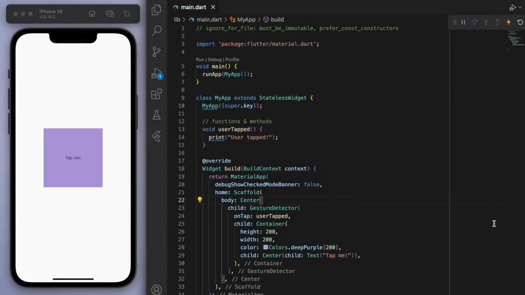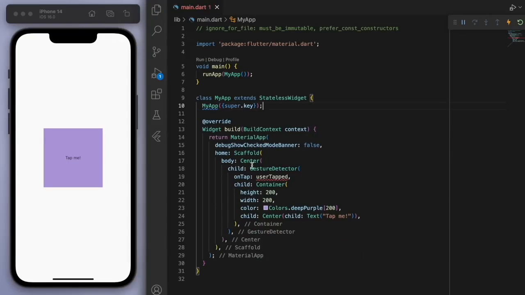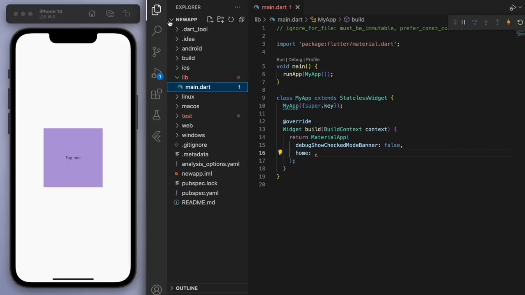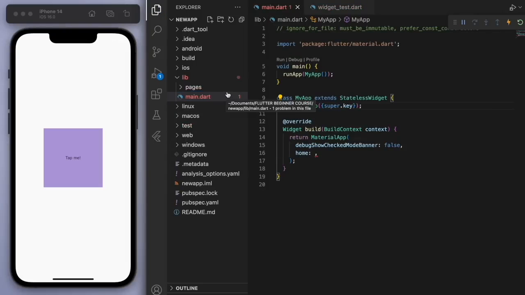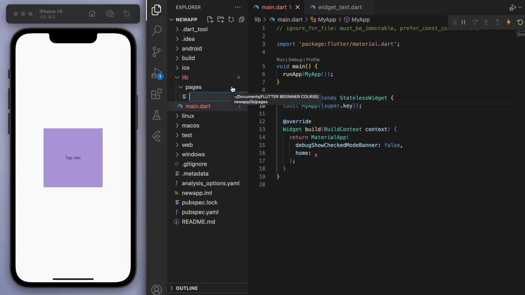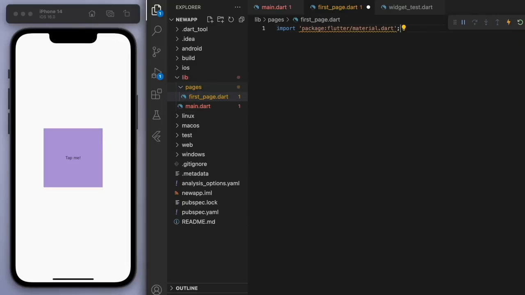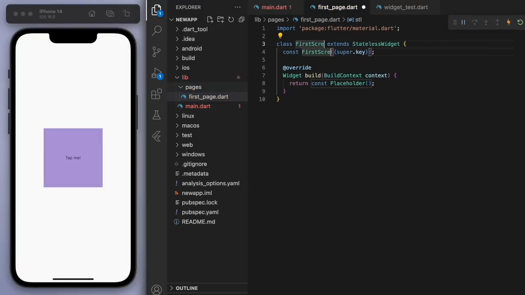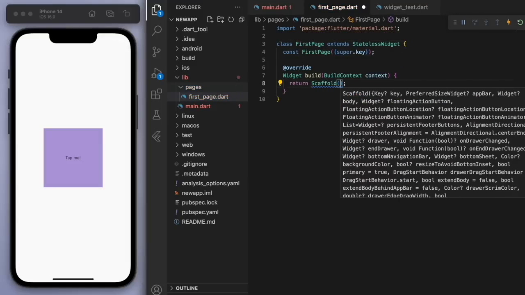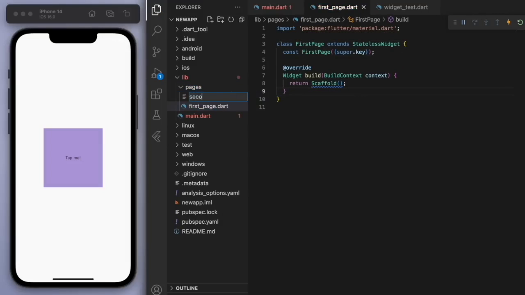Sweet, so now that we went over some of the fundamental widgets, I'm going to show you a couple of widgets that have to do with navigation. So let's delete all this, and I'm going to create a folder called Pages. Oh, what's going on with this testing? Let's just add this little const tag. Now in these pages, let's create first page. Let's have it as a stateless widget with a blank scaffold. And let's create another page called the second page.